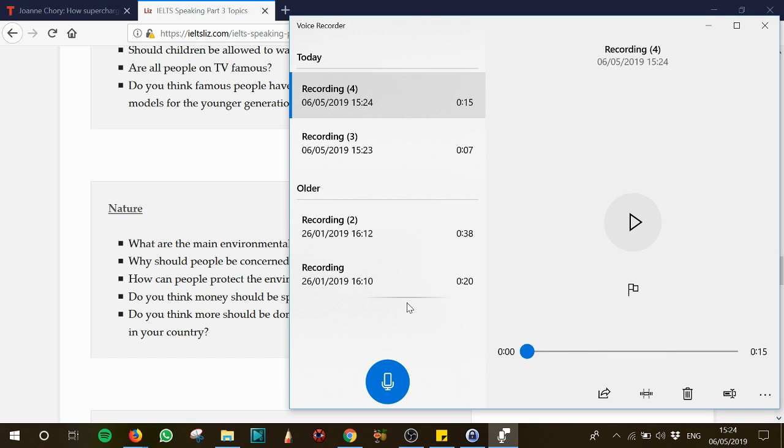When you give yourself feedback, listen to your recording. Do you use the phrases that you found in the TED Talk? Do you have much hesitation? And do you use the phrases at the appropriate time?